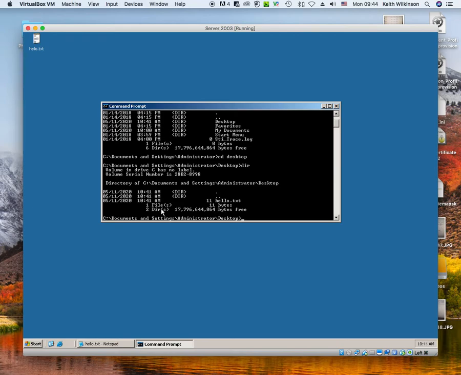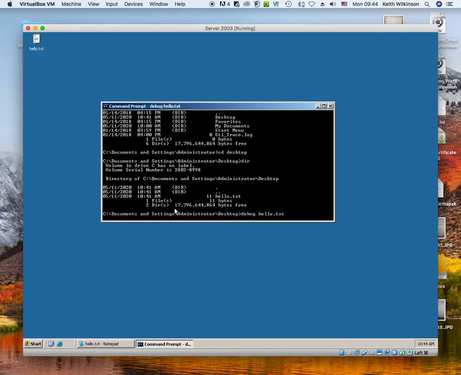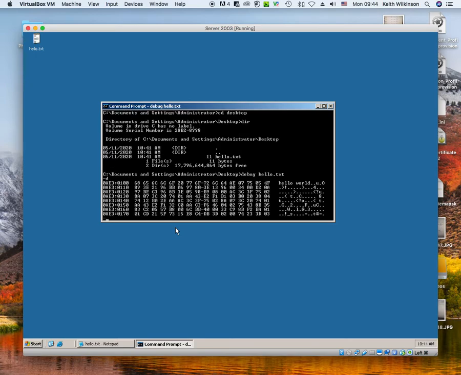So what I'm going to do now is look inside this file, and to do this I need a program called debug, and then I need to say what the file is, hello.txt. It just gives me a little line here waiting for me to type something. And you need to know these commands as well. D means dump, so I'm going to dump all of the data from inside the file.